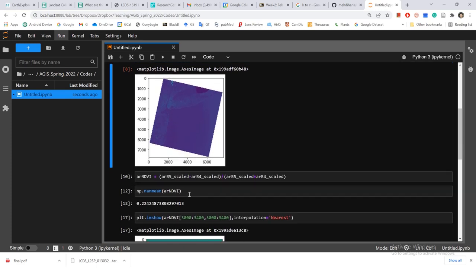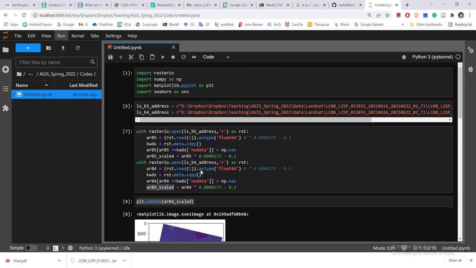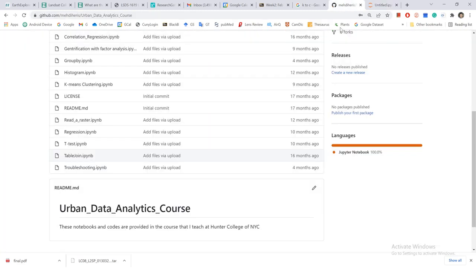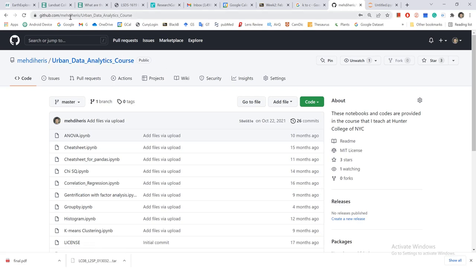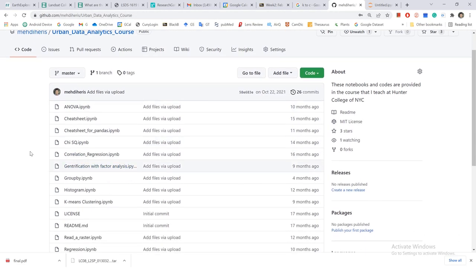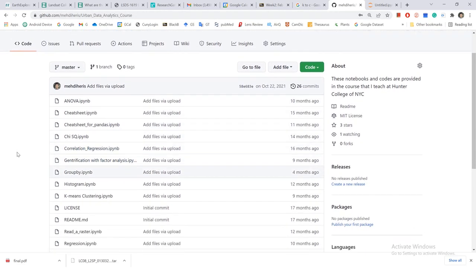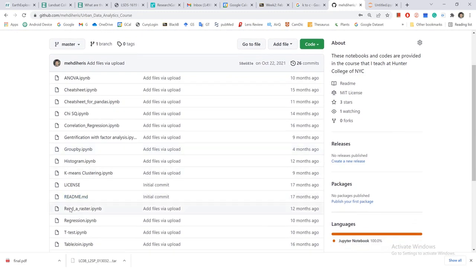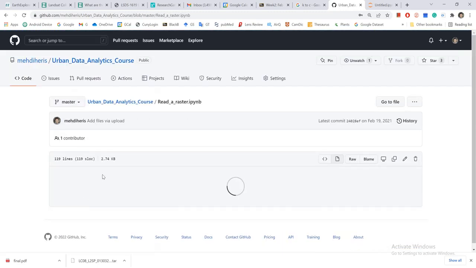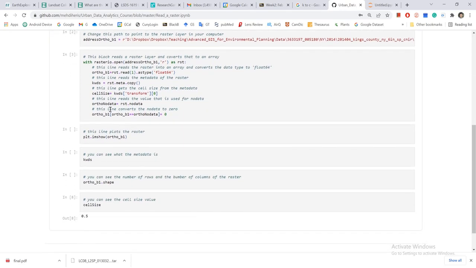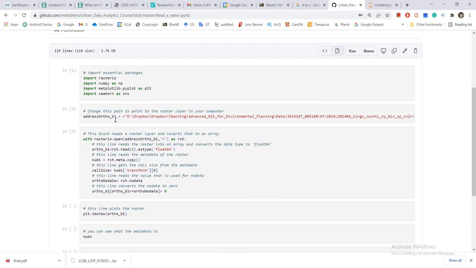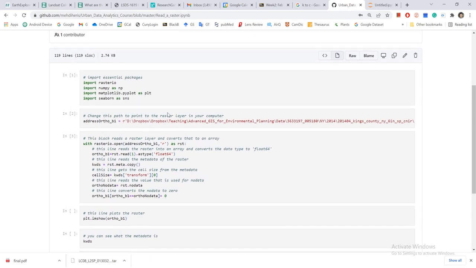I'm going to clean up this notebook a little bit, and then I'm uploading that to our Urban Data Analytics repository in GitHub. So github.com Mehdi Harris / Urban Data Analytics course. Here, I am going to upload this as reading raster, which I actually have here, something that is from orthoband. So I'm going to create something to read a raster layer.